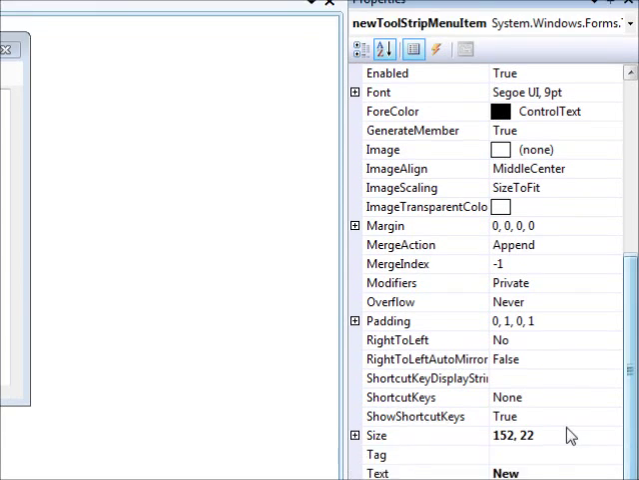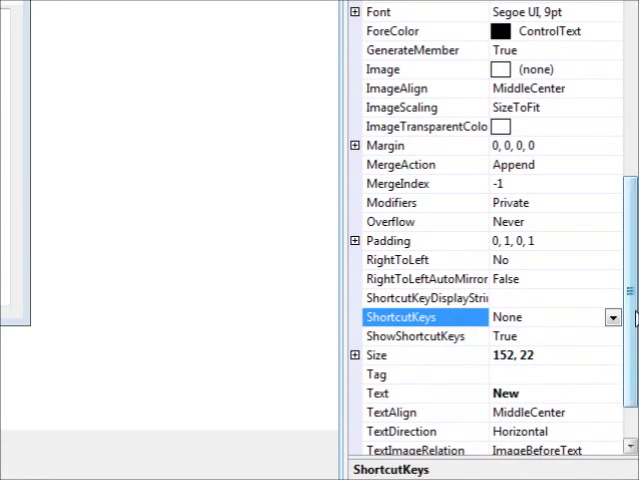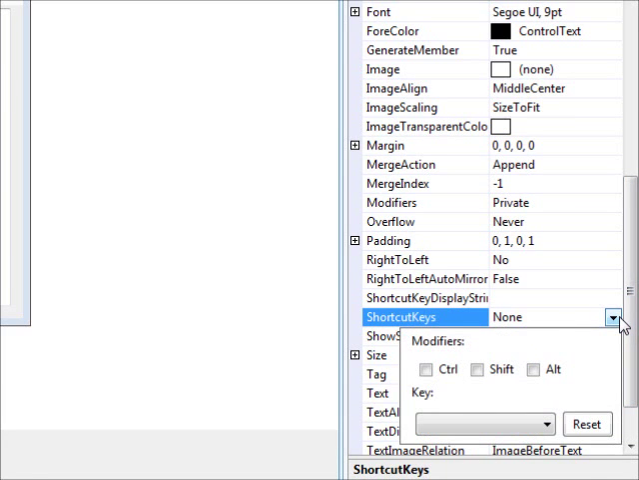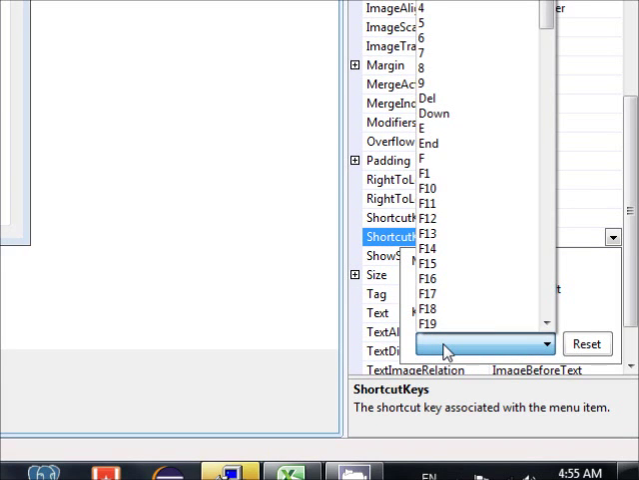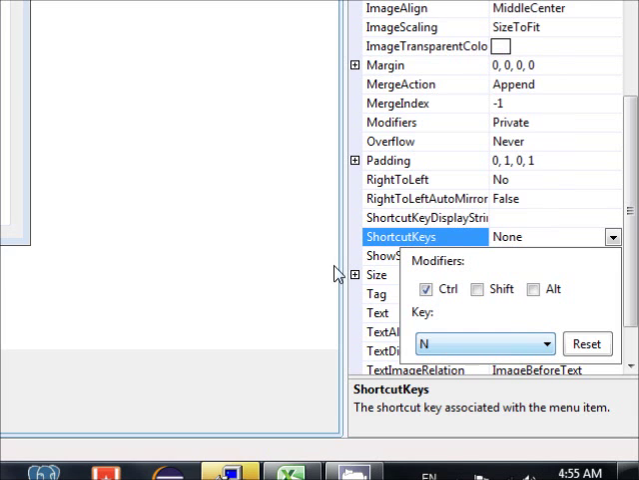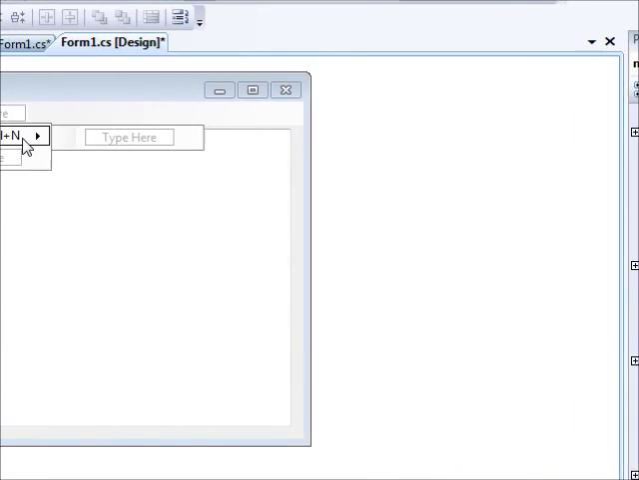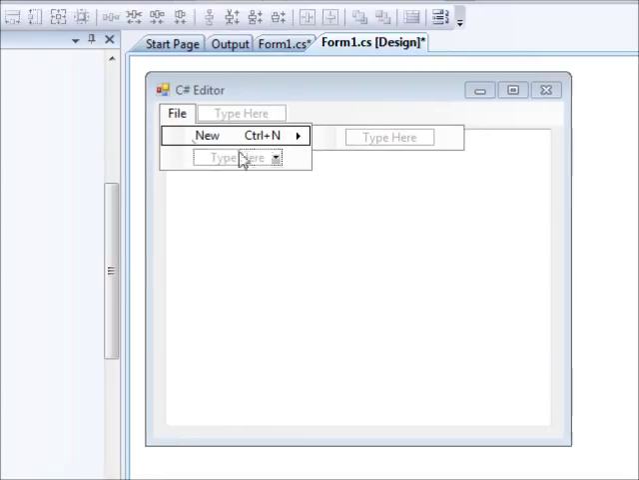Right, left. Okay, so there's shortcut keys. There we go, and you can open this. You can say, for example, I want to press the control and maybe N letter. Okay, now what do you see? There's Ctrl+N, and this means that this command would get executed.